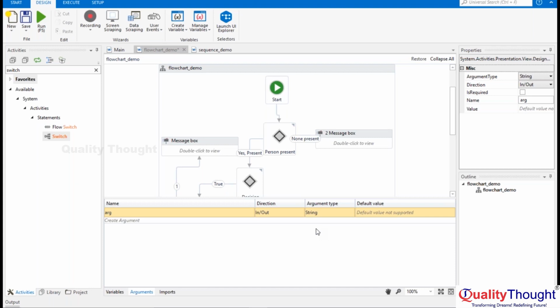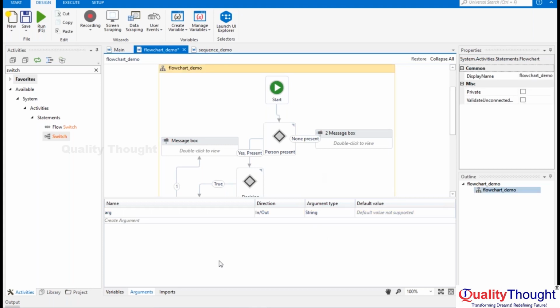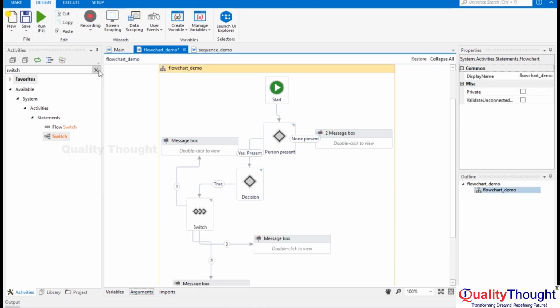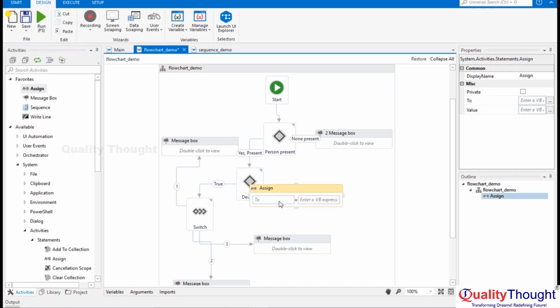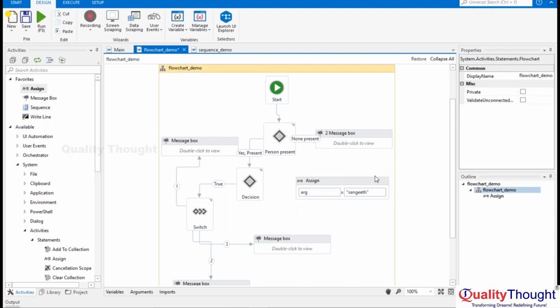If you're not understanding these arguments, don't worry, just think of them as variables. They are very much the same as variables. Even now in my sequence, I can simply use an assign and use this argument as a basic variable. Let me show you. I have created that as string. I select the argument that I have, and then let me say this is Sangeet. This will not be a problem. I can use this as a variable.